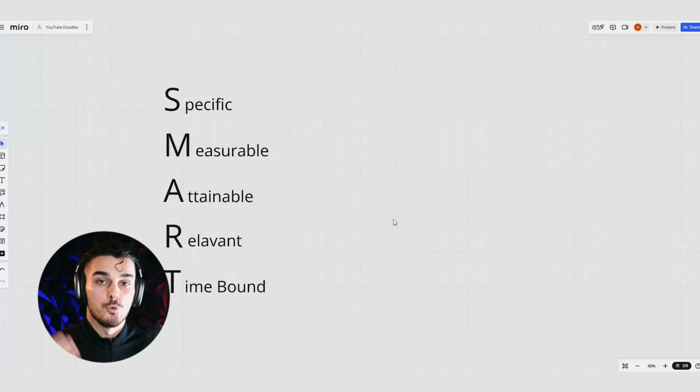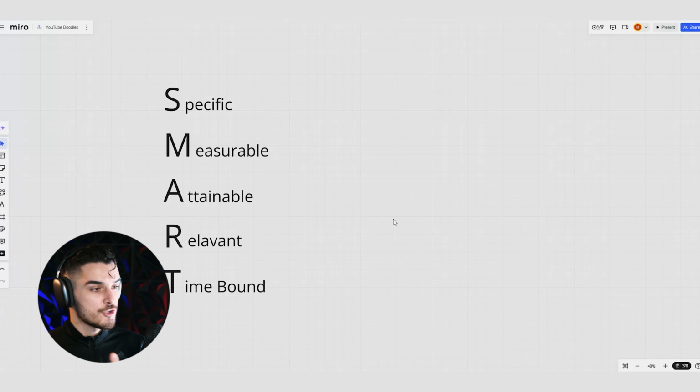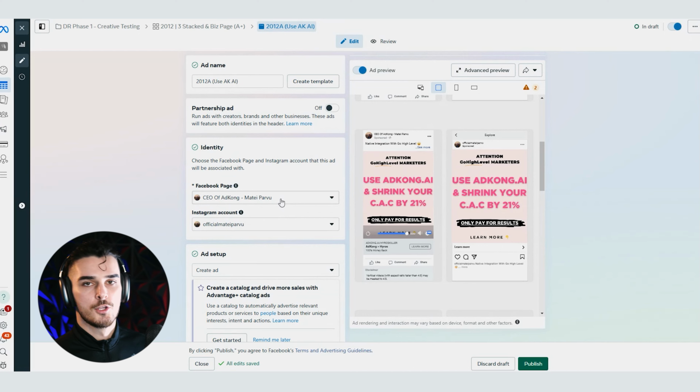We're running ads to people who don't know you. They don't care about you. They only care about what's in it for them. So being able to do something that's specific, measurable, attainable, relevant, time bound, and has a risk reversal on there is 100% the best way to run ads to a cold friendly audience and to actually make money on day one. So with that out of the way, let's jump back into the ad section and break down step by step some of the best practices here.